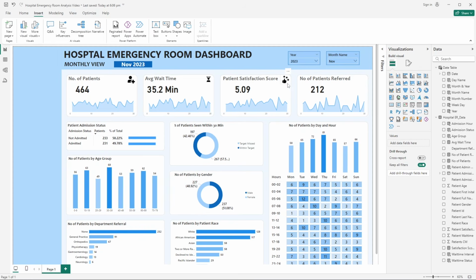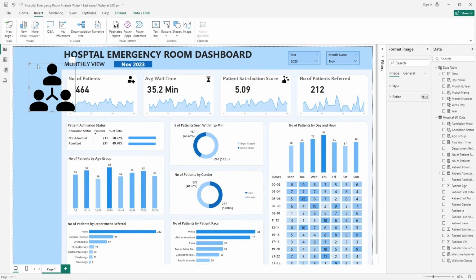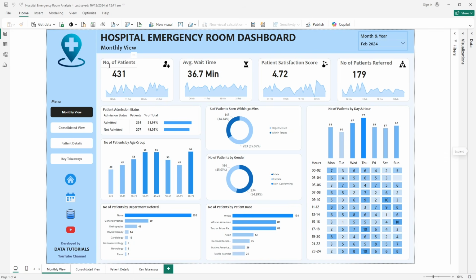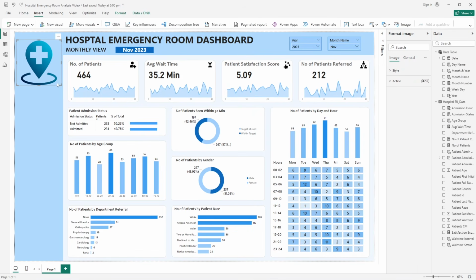we also have to add the number of patients referred. This will be the image I'll be using. All right, and next I will add the hospital image also. A logo, I mean we should add a logo, but I didn't get one, so I'll be using just a general hospital logo over here. This is the logo I got. All right, so the same thing we added over here as well.